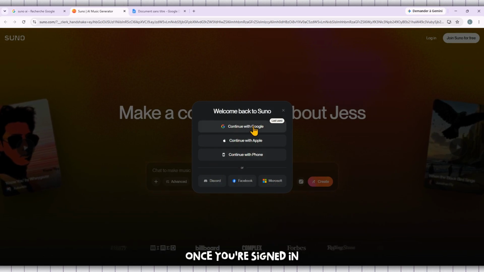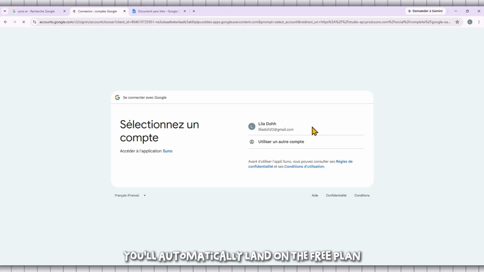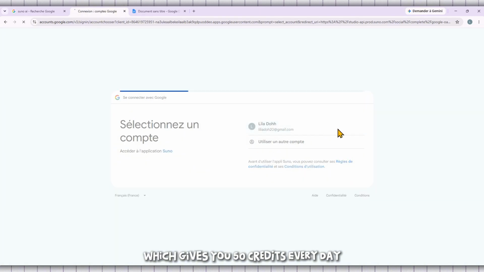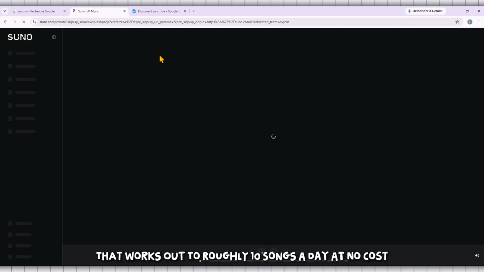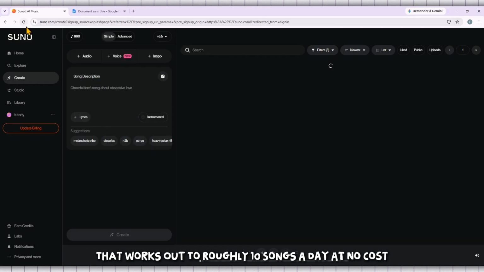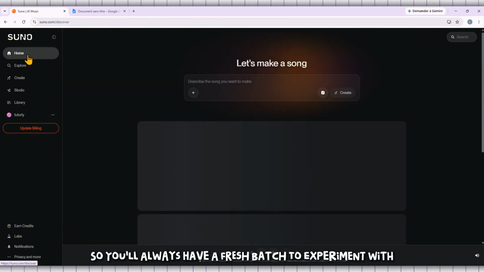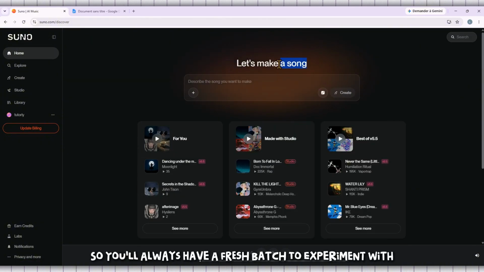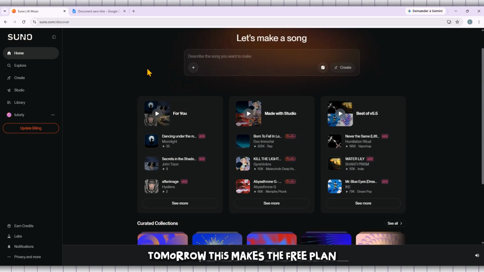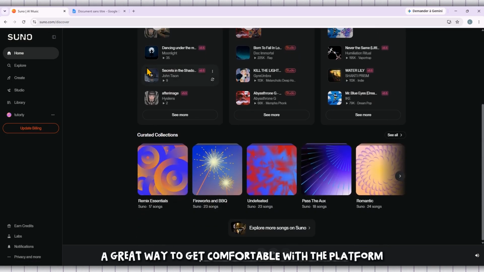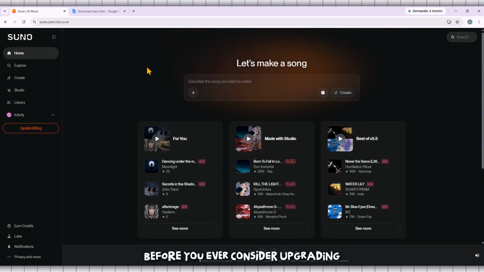Once you're signed in, you'll automatically land on the free plan, which gives you 50 credits every day. Since each song costs about 5 credits, that works out to roughly 10 songs a day at no cost. And those credits reset every 24 hours, so you'll always have a fresh batch to experiment with tomorrow. This makes the free plan a great way to get comfortable with the platform before you ever consider upgrading.